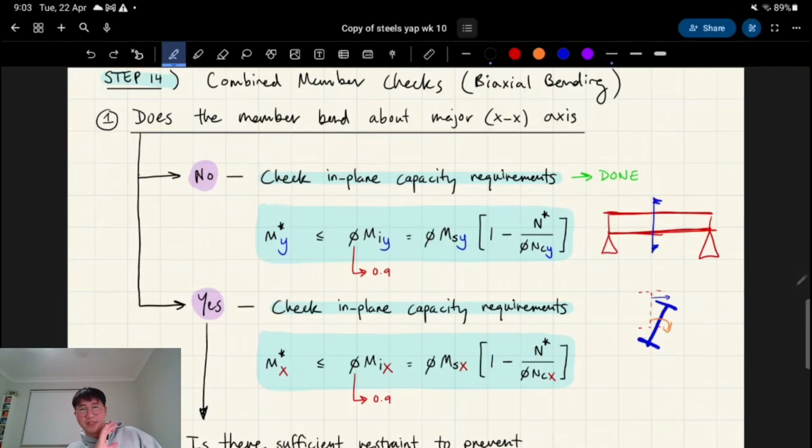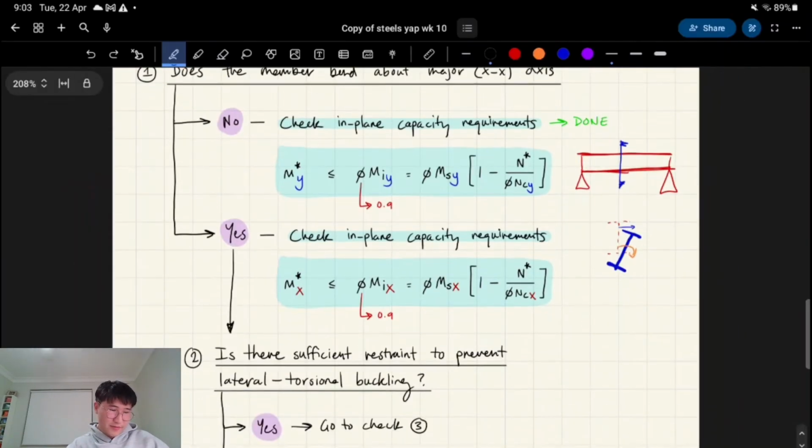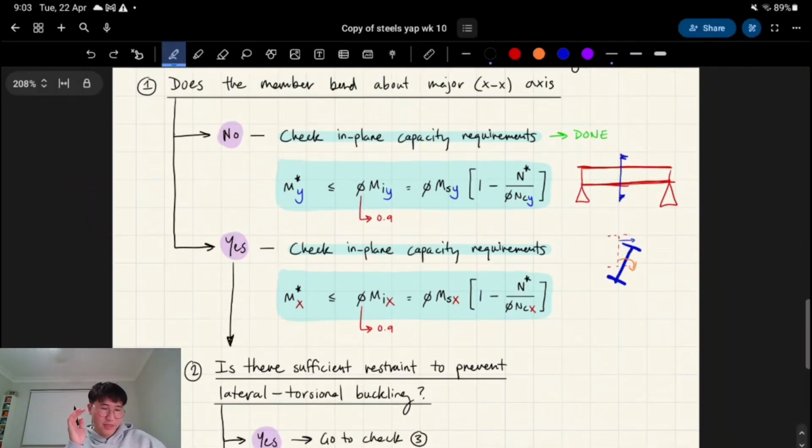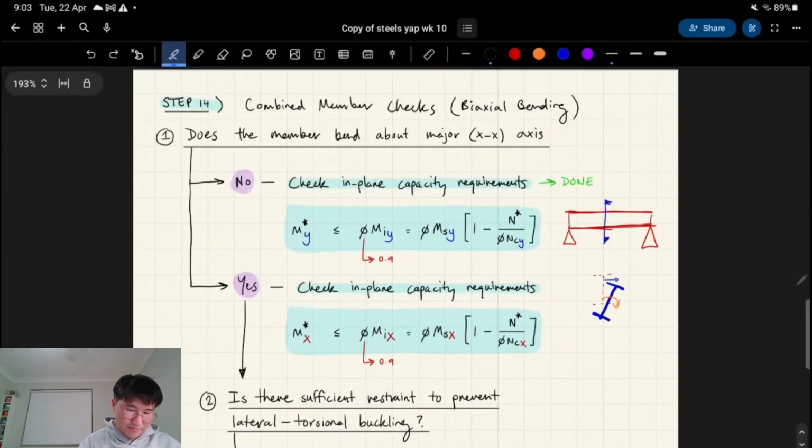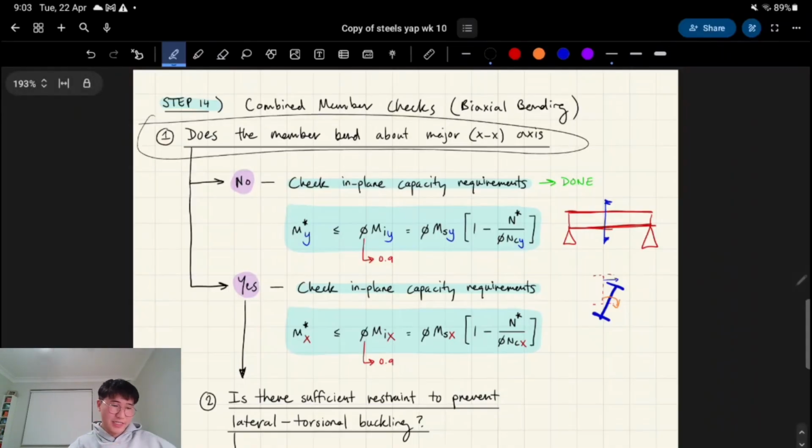Okay, I'll make a correction in editing if this is wrong, but there are these formulas, and it's to do with the member capacity, right? Here we have the member capacity for compression. We follow this kind of flow chart, right? So is the member bending about the x-x axis?